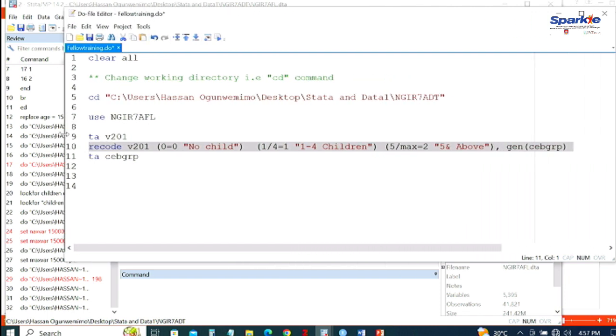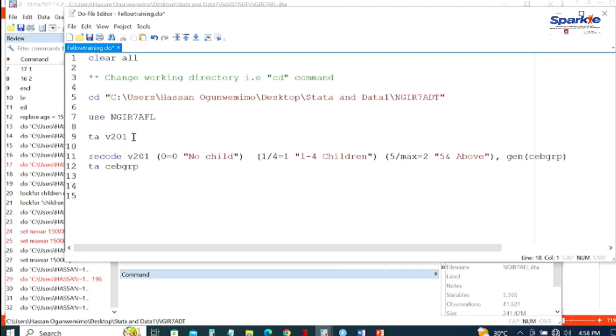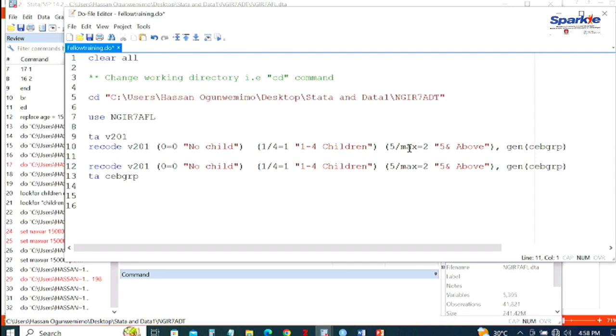If you don't know the maximum value here, you know the maximum value is 17 for the number of children. That's if you don't know the maximum. This is what you will use, especially because of this maximum. But because we know that the maximum is 17, we have run this before. We have run V201 before, and it has given us that. So what you do is you just say 5 to 17. Are we together? Yes, sir.